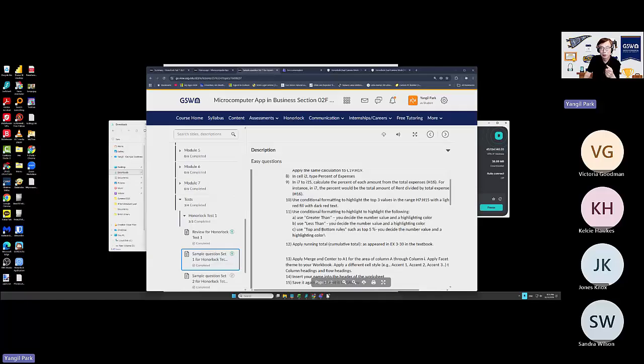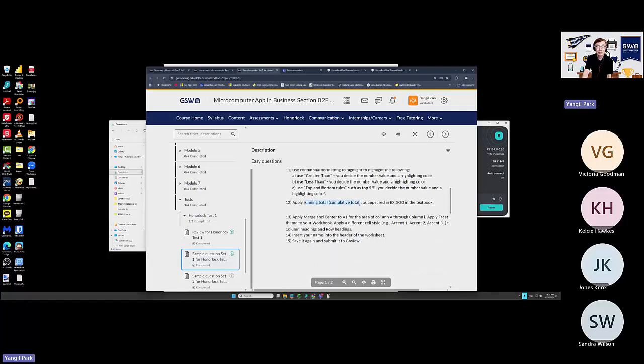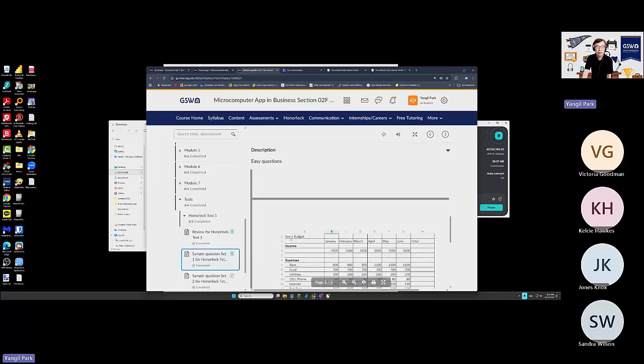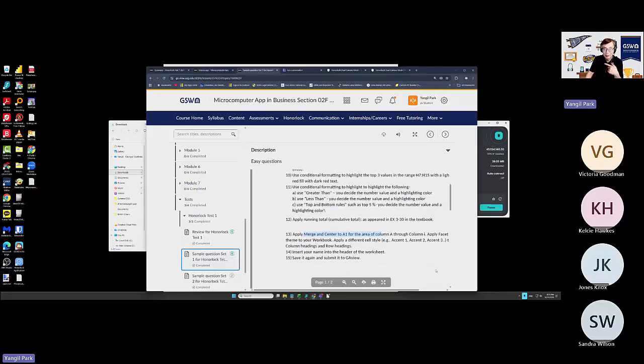So I can show you more examples. I just want to show you what kind of questions you can expect. And here we go, running total. It's going to ask you to find the running total or cumulative total. And again, merge and center that I just explained: you merge and center A1 and put it into the middle for A1 through H1. So you highlight it, then you click merge and center. Okay, that gives you an idea of what kind of questions to expect.